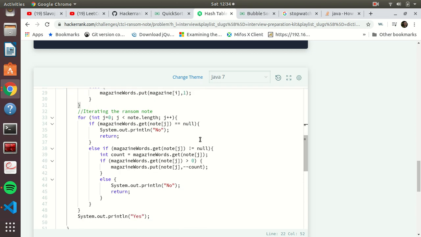Now that we have that, we're going to iterate the ransom note. The ransom note itself goes word by word, and the first thing I will do is check if my magazine actually has that word. If that word doesn't exist in my magazine, which is the check I do here in the hash map, if it's null, it means it doesn't exist. I immediately print out no and return.